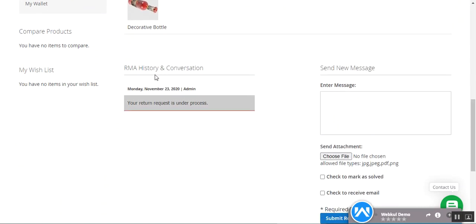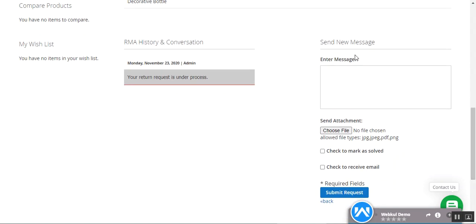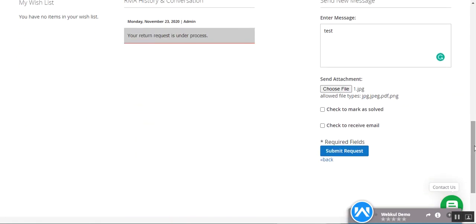Under that we have the RMA history and the conversation. From here the customer can directly converse with the store admin, and they can just chat here, and all of those chat conversations would be visible here. To send a new message, you just need to tap on the enter message section under the send new message, and you can also choose a file to add to this particular message that would then be sent out to the admin. For example, if we set it as test, let me choose one image for the same. Now we can also mark it as resolved when the incoming shipment is coming after we have returned the product.